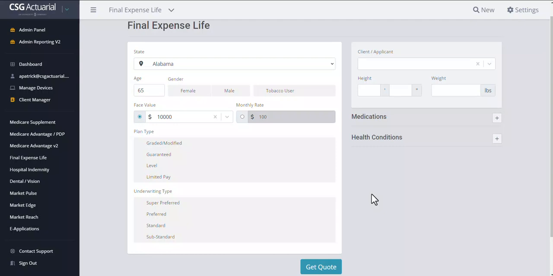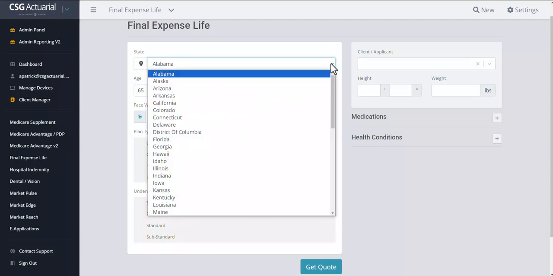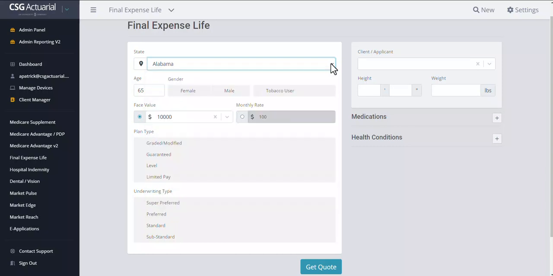Agents will still enjoy popular features like our side-by-side comparisons, viewing annual fees, and seeing premiums based on monthly, quarterly, semi, and annual payment options. When agents first run a quote, they can now select a state from the drop-down menu, adjust the age, gender, and indicate if they are a tobacco user. Agents can always adjust the face value or run the quote by a monthly rate instead of the face value.